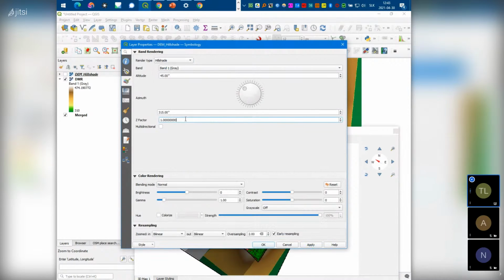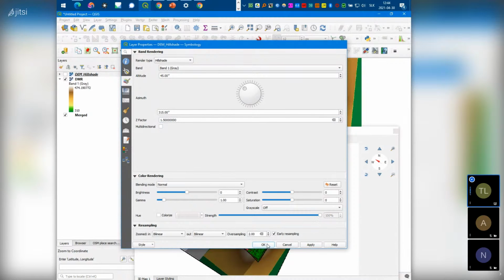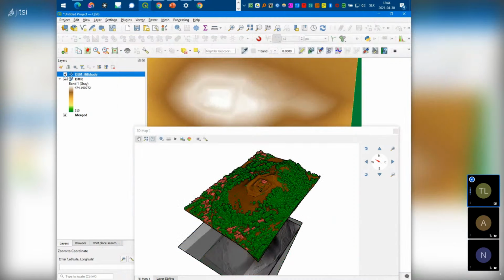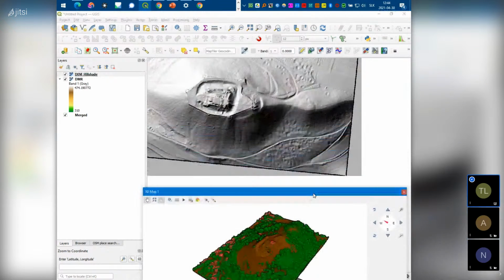I will, for instance, make it more dramatic. I will make the vertical exaggeration a little bit bigger. Yes, I hate those kinds of words. For instance, for me, it's bloody hell, the difference between spatial and special. So, okay. We will set this factor, and we will turn on the hill shading.